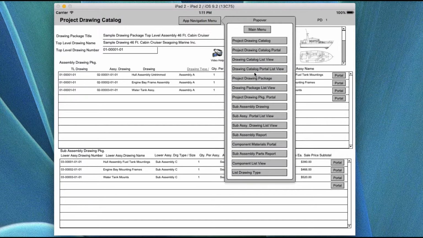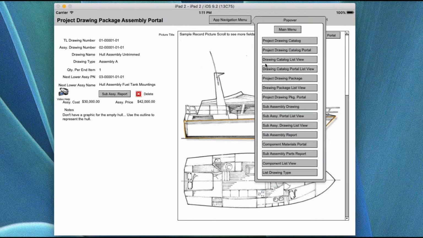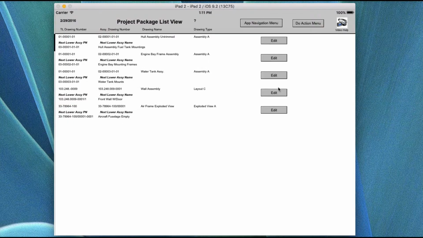Let's go back again, and the next thing we're going to look at is the drawing portal package view. This is the one we looked at before that has the individual boat, and you can scroll. I'm just showing you what's available. Then the list view for the package, a little bit different looking with different information.